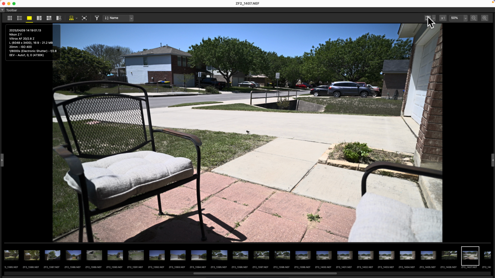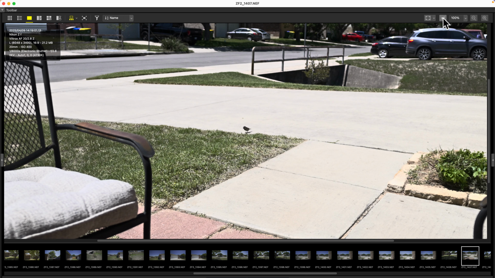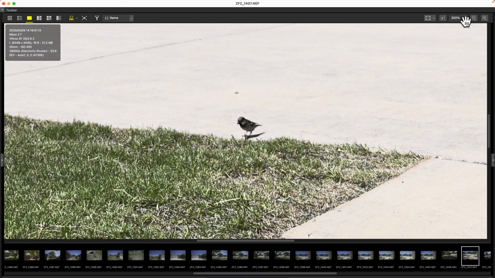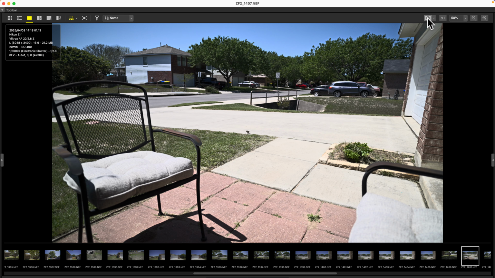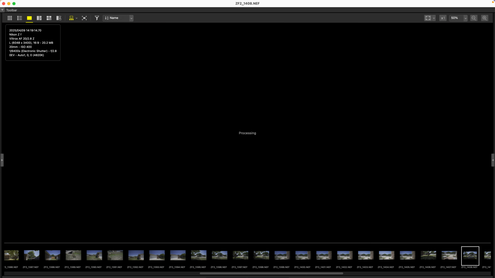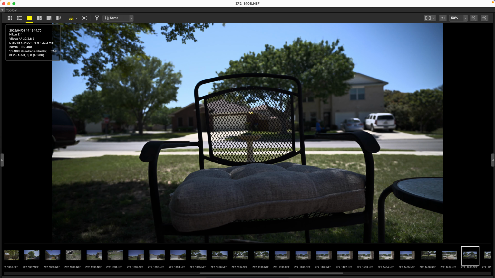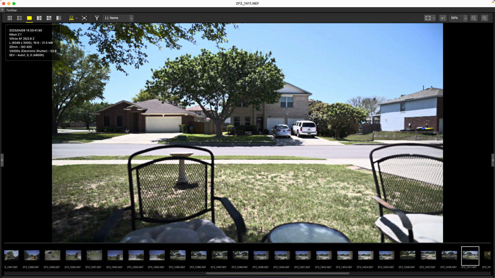So that's 100%. If I go, what? Let's see here. 200%. That's 300. Here's 400. Not too bad for a 24 megapixel camera. And you can see how small that bird is. So yeah, that was through the chair in the shade. See if I could get to that bird bath.